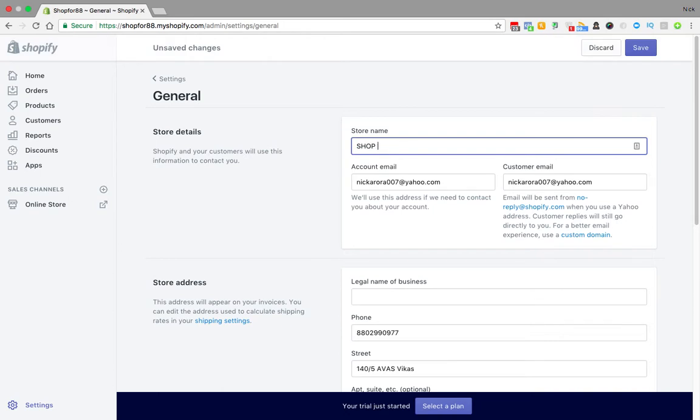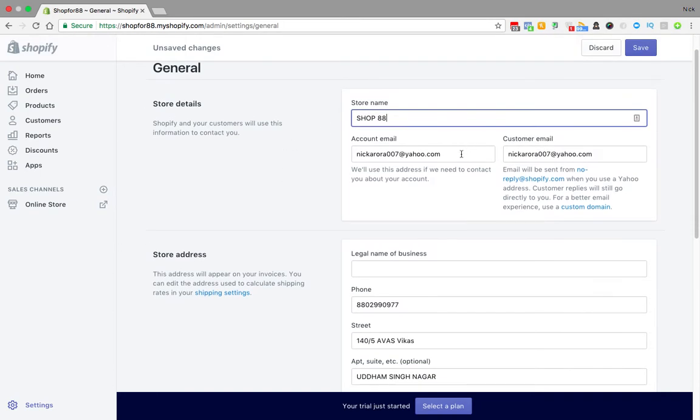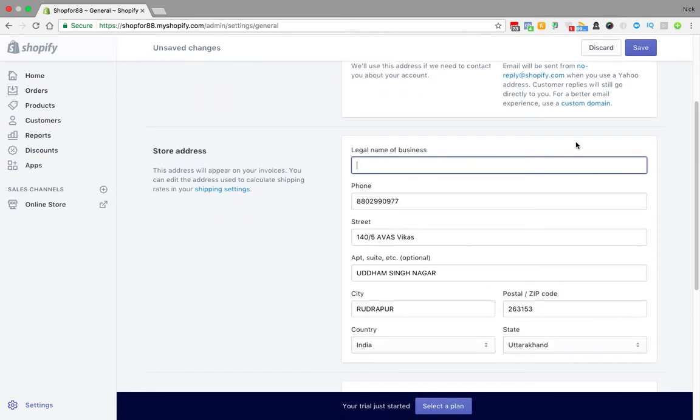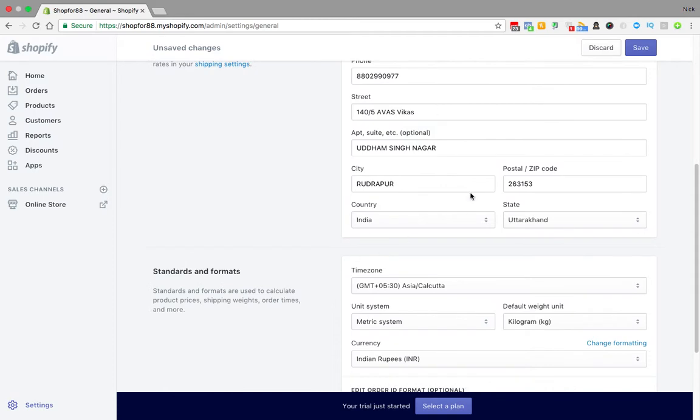Under general you can set up your store name. So I'm gonna write shop 88. You can set up your email address and the customer email address. Suppose you are getting orders and your customers are replying back to your emails, so you can set up a customer email ID. I would suggest having a good, professional looking customer ID. Your legal business name, if you have registered your business in your country, set up as per your own country. Right now it is as per India, so I'm just selecting India.